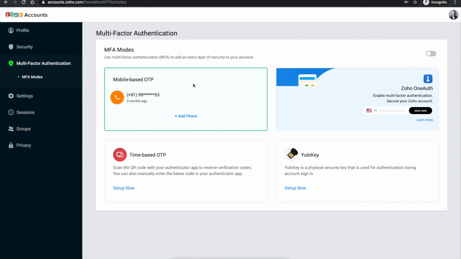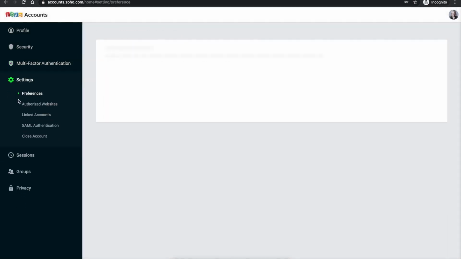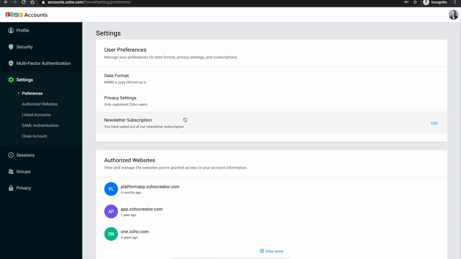In multi-factor authentication, we have different kinds of authentication setups. We have a mobile-based OTP. You have Zoho One Auth, which is an authentication platform made by Zoho. There's a time-based OTP format and there is YubiKey hardware support which you can set up right from here. There are more settings and preferences.